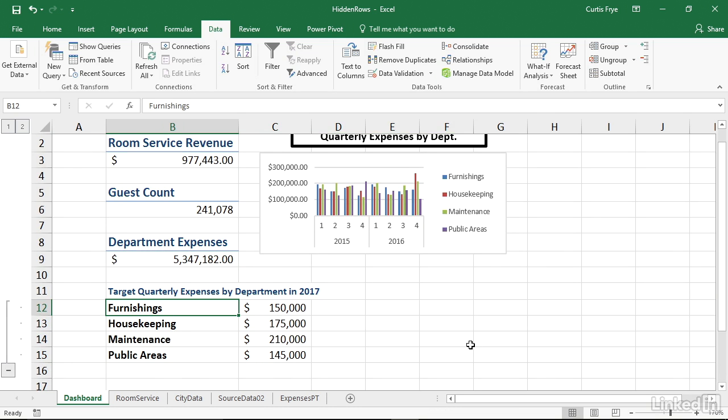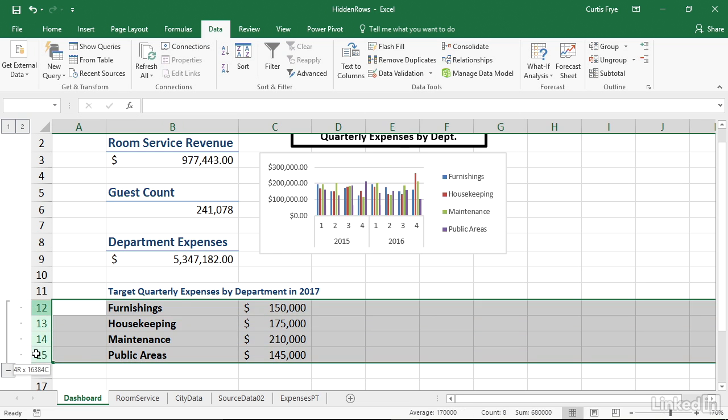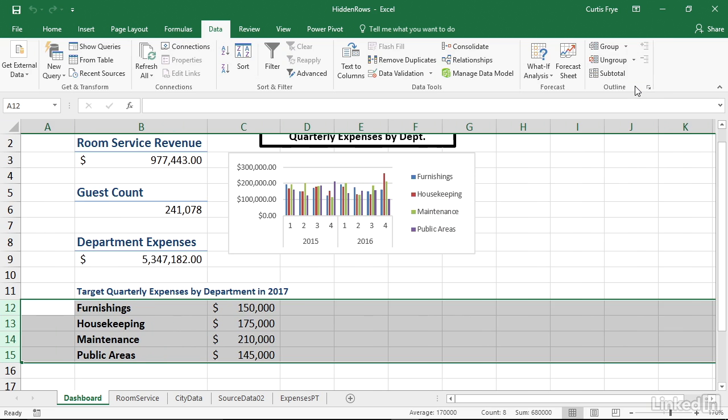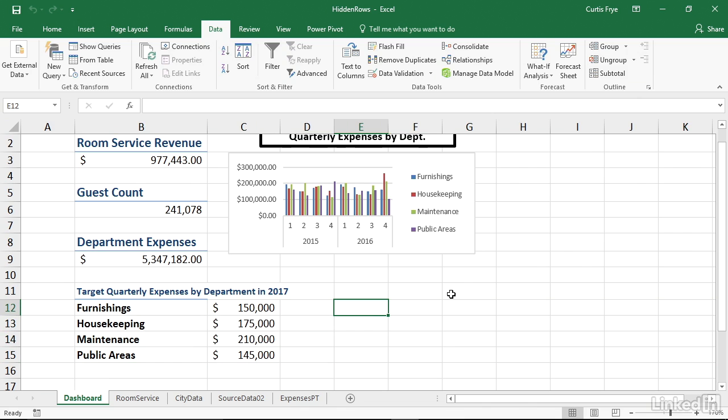If you want to ungroup, then select the rows, and then on the Data tab of the ribbon, in the Outline group, click the Ungroup button's down arrow, and then click Clear Outline. And doing so gets rid of all of the grouping that you've done.